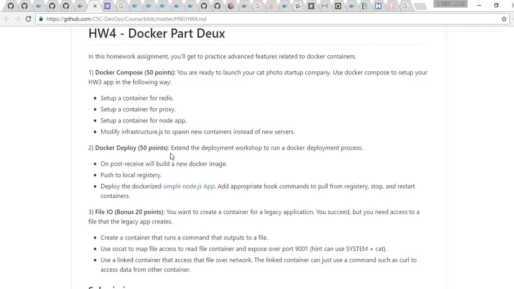And this is how we had implemented all the three tasks in this Docker part. First was Docker compose, followed by the deployment, followed by the file IO between two containers. Thank you.